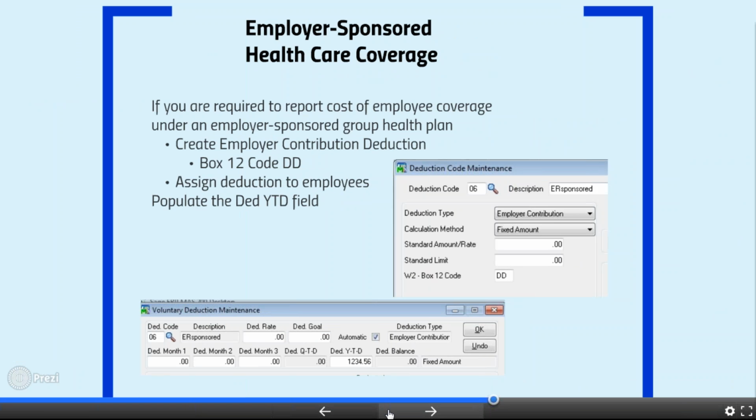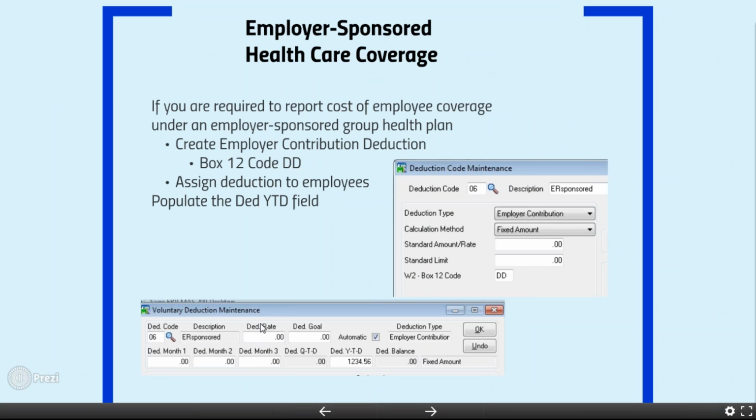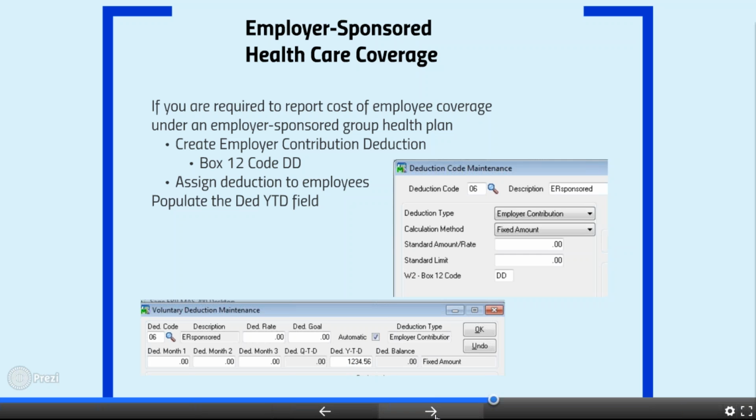Dana's going to talk more about the ACA requirements and setting up for employer-sponsored healthcare coverage. The only thing that I wanted to mention was you can make corrections and adjustments in the employee's maintenance by going to the voluntary deduction maintenance and just simply correcting the amount that's there, and that's what will show up on the W-2 then.